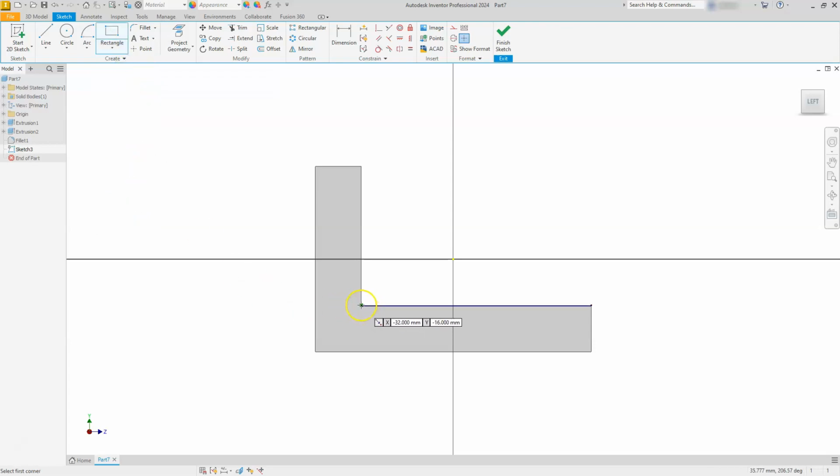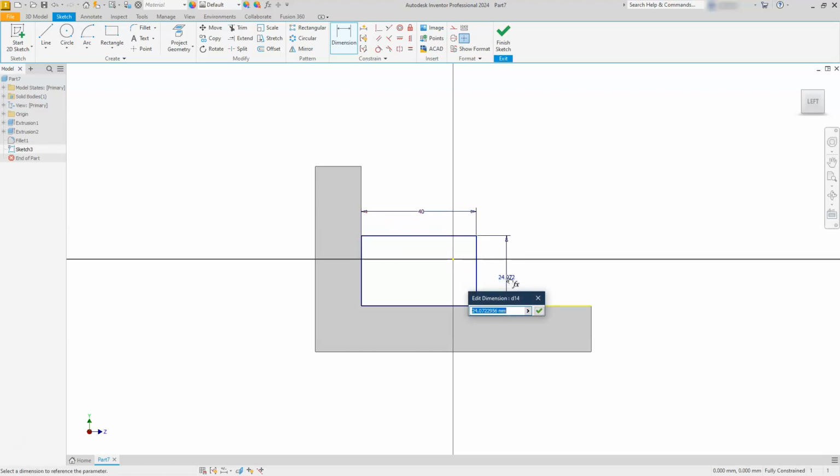I'm going to select that endpoint and put it somewhere up here in space. Let's go ahead and put some dimensions on this. I know that the dimension going across here is going to be set to 40. And then the height of this should be set to 28.